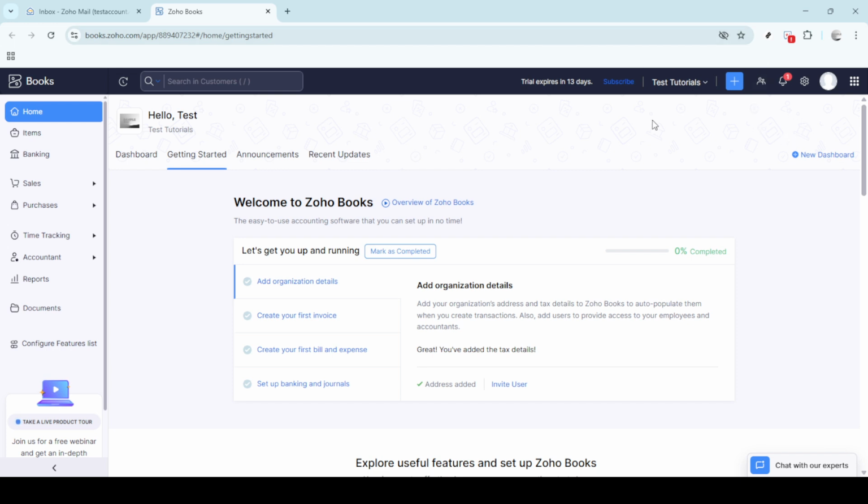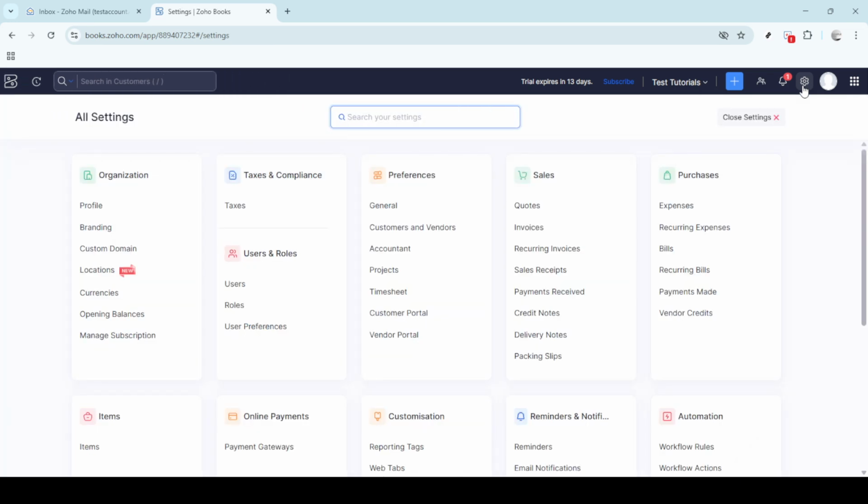The next step is to navigate to the Settings section. This is typically found at the lower part of the left-hand menu. Clicking on Settings will open up a wide array of options that allow you to customize your Zoho Books experience according to your business needs.